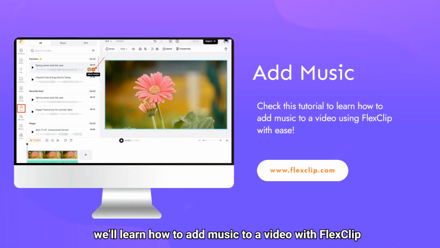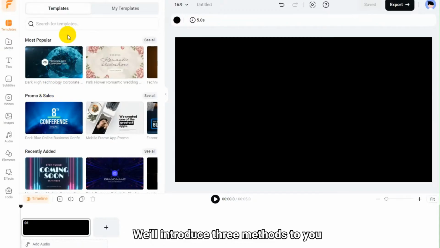Today, we'll learn how to add music to a video with FlexClip. We'll introduce three methods to you.